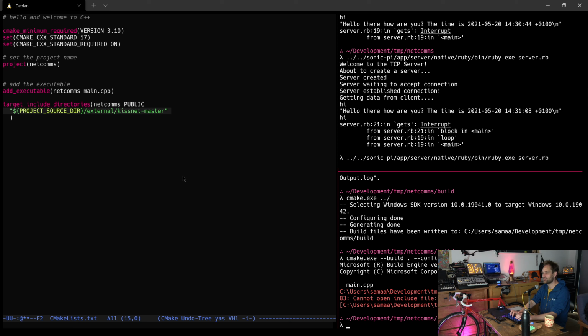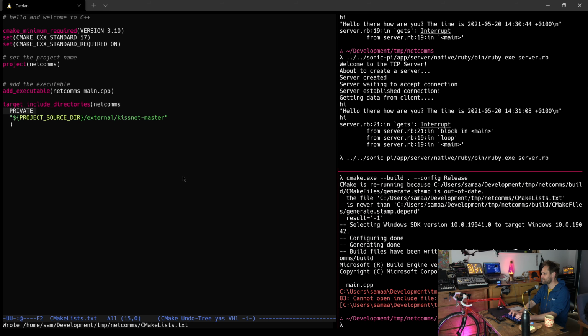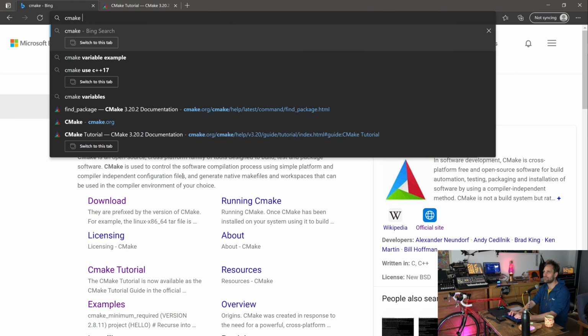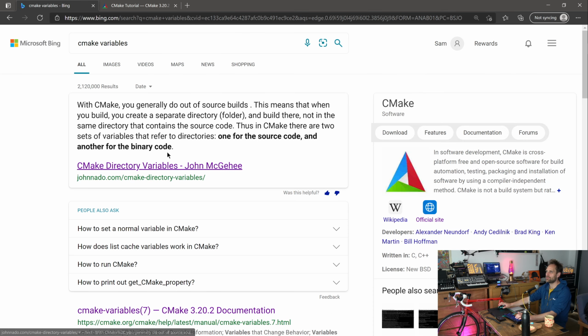Could not find Kissnet.hpp. So why not? No, it's not private, though, is it? No. That was a guess. Maybe this is the wrong variable thing. Let's just check. CMake has a bunch of variables which are useful.